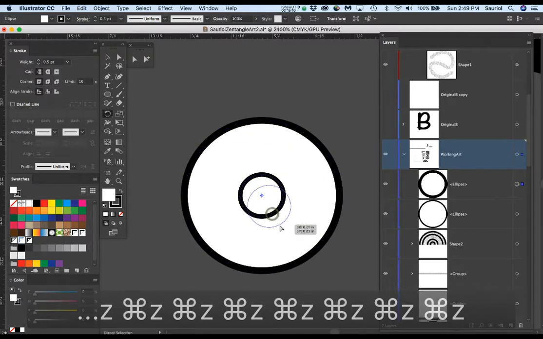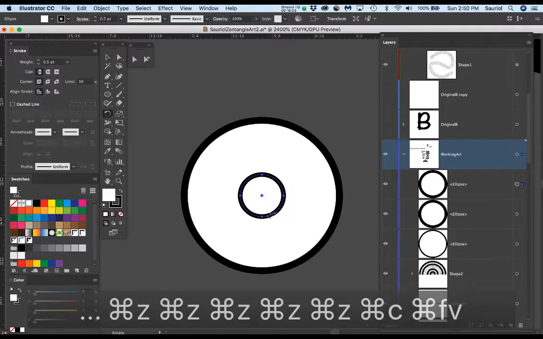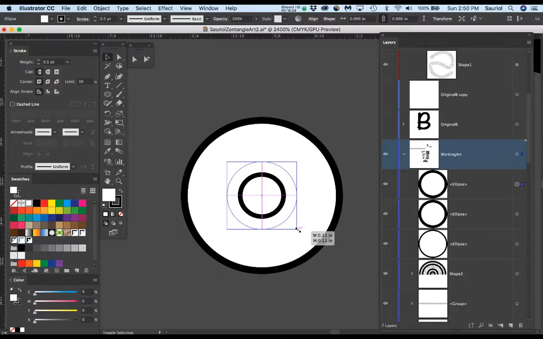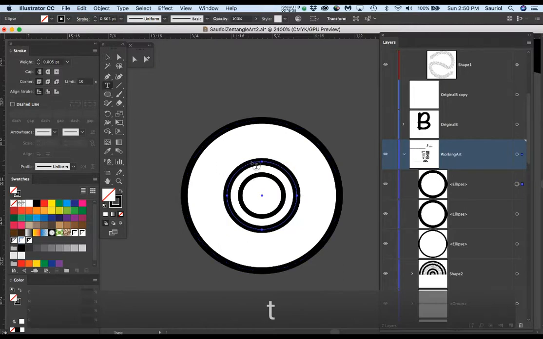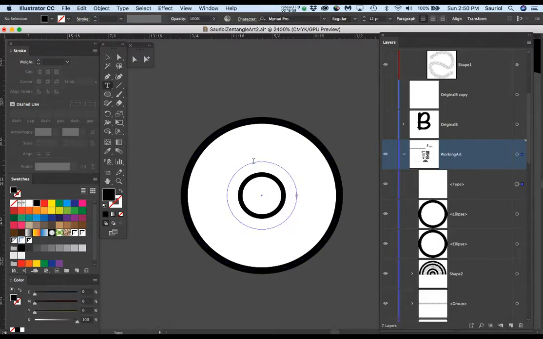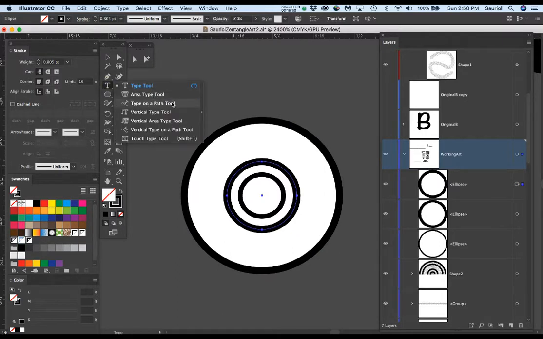I'm going to now hit Command C, Command F, hold Alt and Shift, hit the V key, hold Alt and Shift, and make one that's about here for what I'm going to use as a baseline of text. So I remove the fill, and I'm going to click the text tool in here. Watch this. I now have the text tool. Whoops, I want the text not in the path. You see the circle that's appearing with the text cursor? I need to go into the text tool and go text on a path tool.